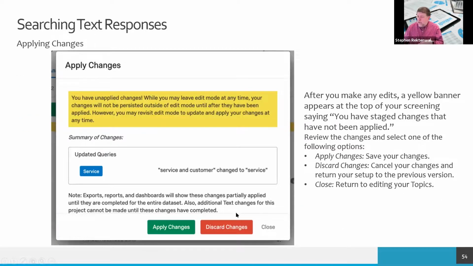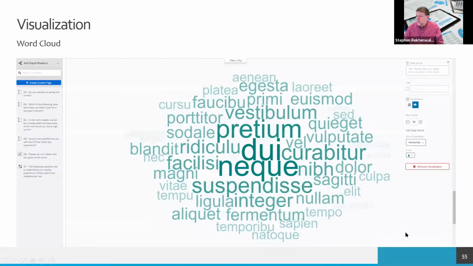I talked about how you have to apply changes to be able to see how that applies to your coding. It won't put them in the spot on the left until you've actually done the apply changes.